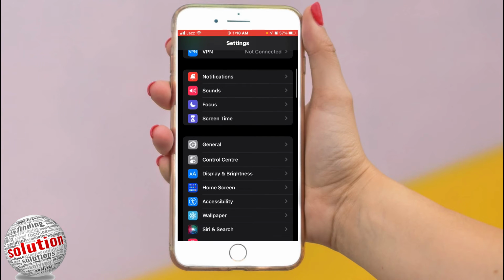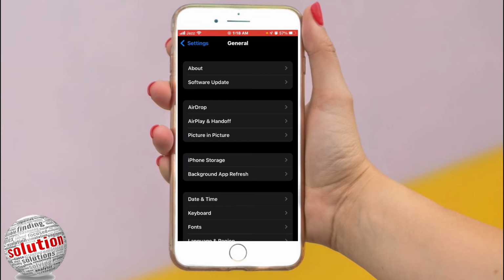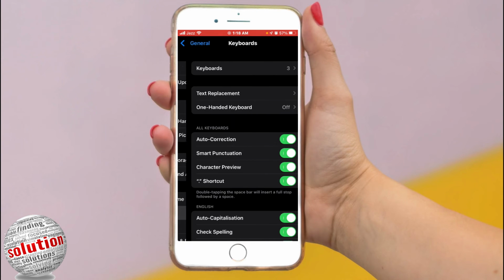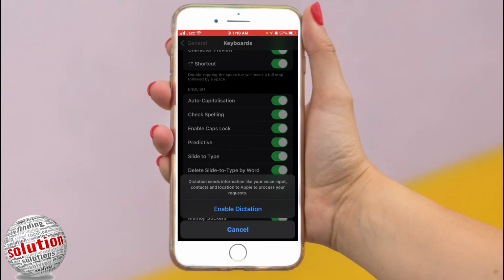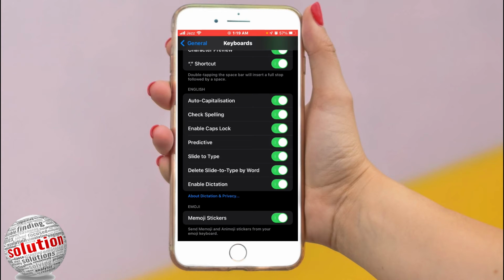Then scroll down and tap General. Then tap Keyboards. Then scroll down. Then turn on Enable Dictation. Tap Enable Dictation. Now you have turned on dictation on iPhone.